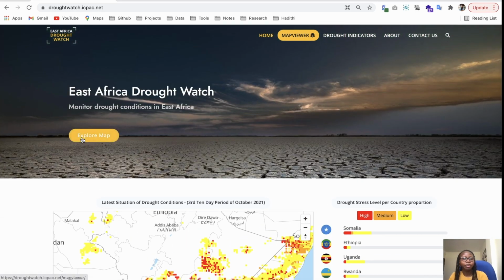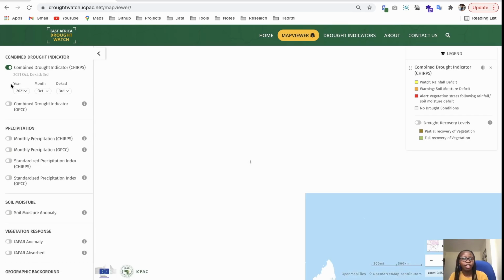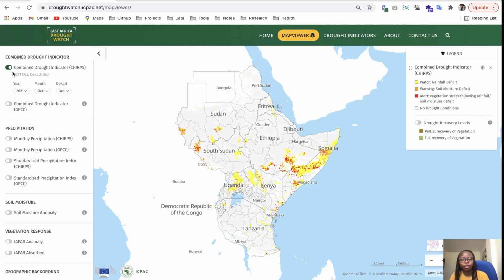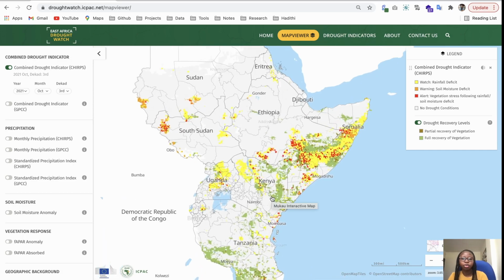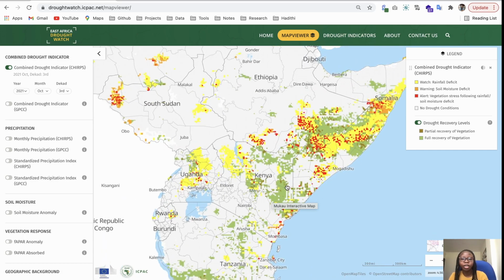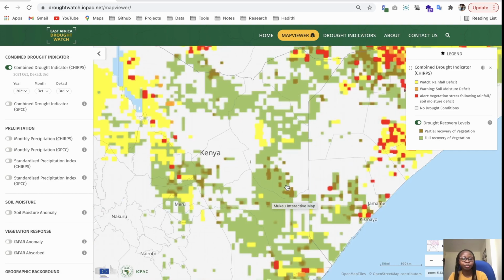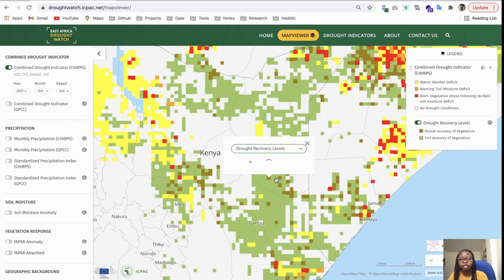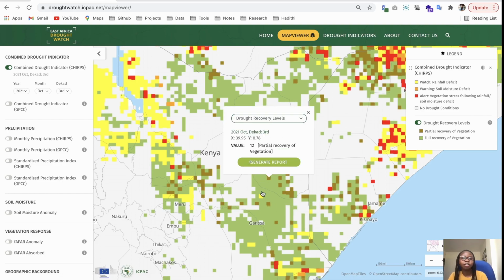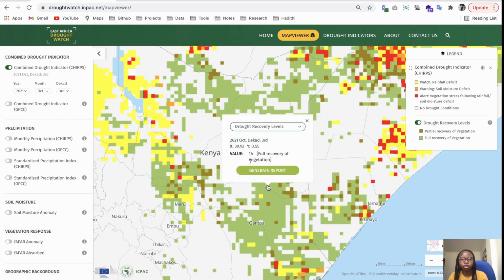So we'll go to the map viewer, which is the interactive user interface for playing around with layers and making analysis. So the first layer you'll be greeted with is the combined drought indicator, and the additional two recovery levels are the partial and the full recovery of vegetation. So partial recovery of vegetation means that this area has recovered to its normal meteorological condition, and then the full recovery highlights areas that have recovered to their full meteorological and agricultural condition.